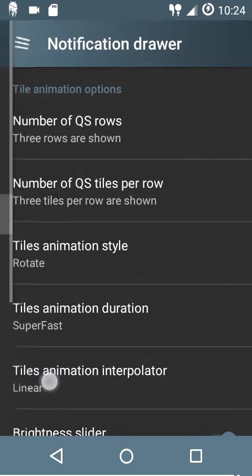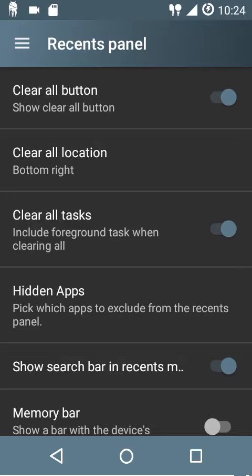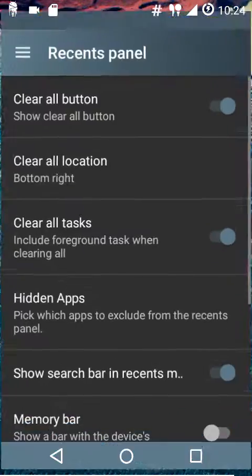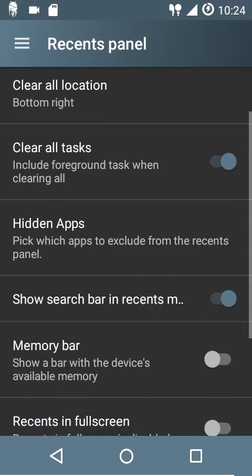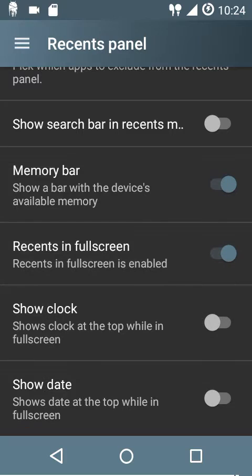Okay, now getting into the recents panel settings, you have your clear all button. You can get that clear all button, as you can see, and by default the location is bottom right, but you do get all 6 locations, and you can choose any one of them. And then if you want to include the foreground task while pressing the clear all button, you can choose that. Then you have hidden apps, show search bar in the recents menu, memory bar, recents in full screen, and then if you want to show the clock and date, you can choose that too.